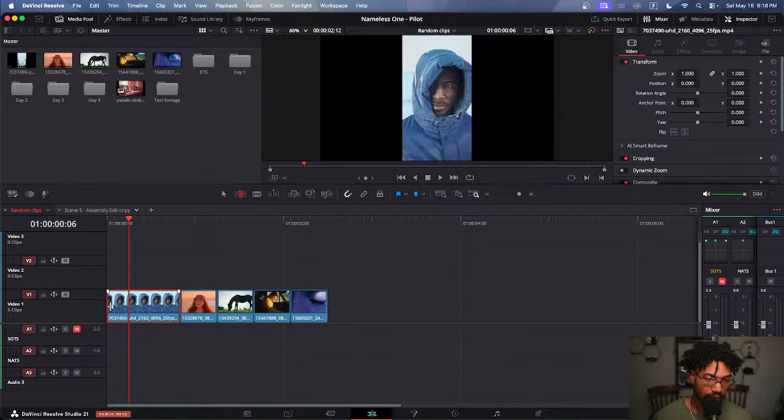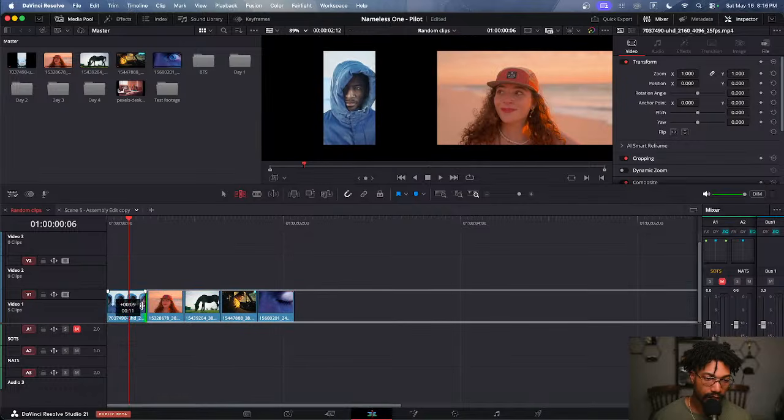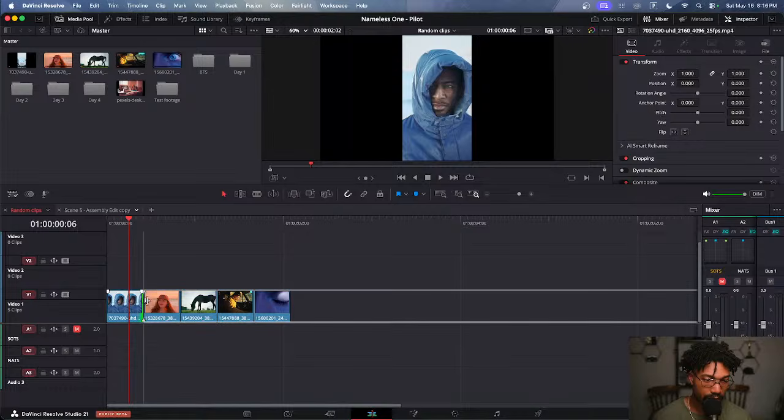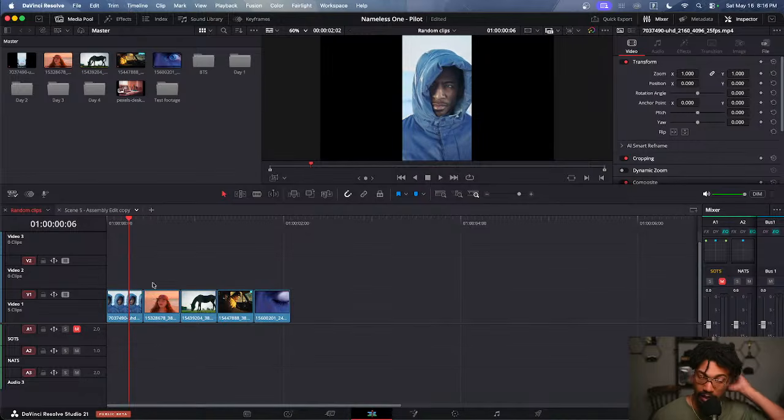And like I said, you can basically ripple it back too, and keep everything else the same. So it's cool because if you don't have that selected and you try to do that, it just rolls over the next clip, and we don't want to do that. We don't want to roll it over. We want to keep it in this place.